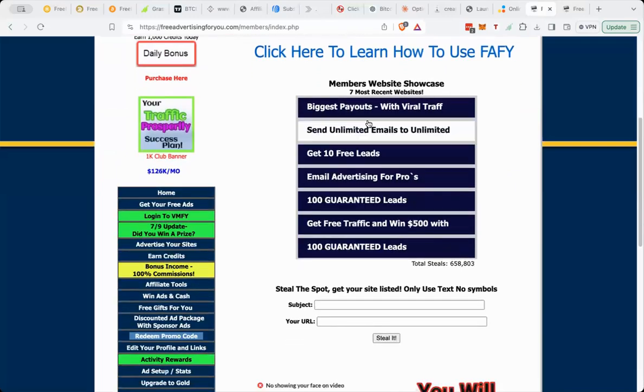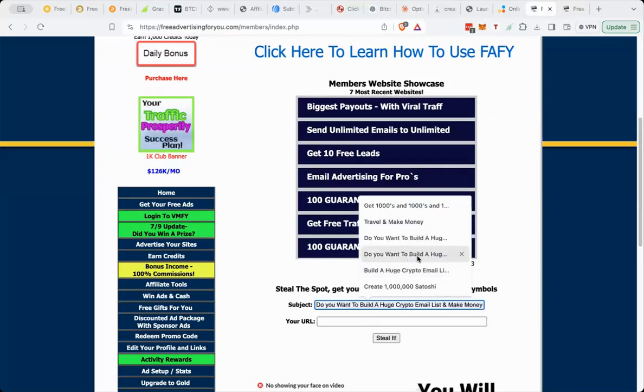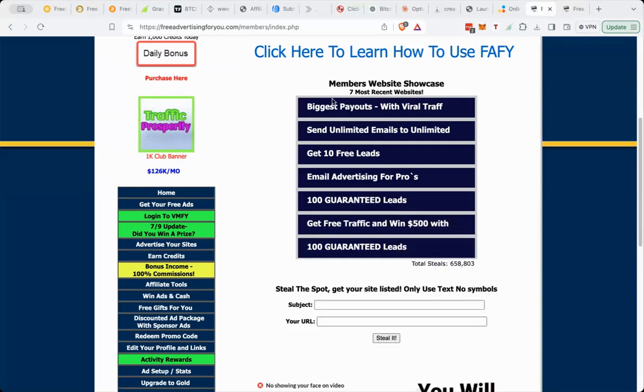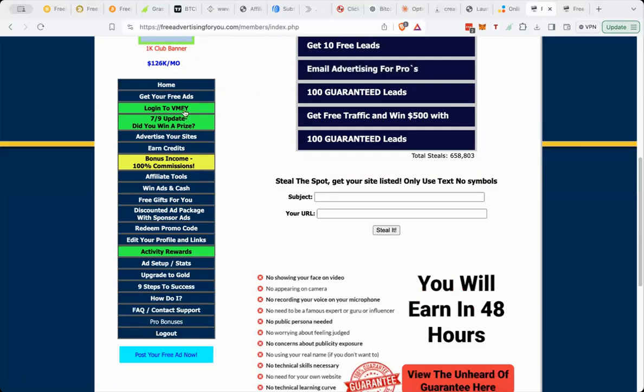Here you can put in your link. So you give it a subject, do you want to build a huge list? And then you put in your URL and then you click on steal it. It will go and check your website, test that it's all working, and then it will add you here. And this actually rotates very quickly. It'll probably last a few minutes, but in those few minutes, people will click on them and come and visit your website.